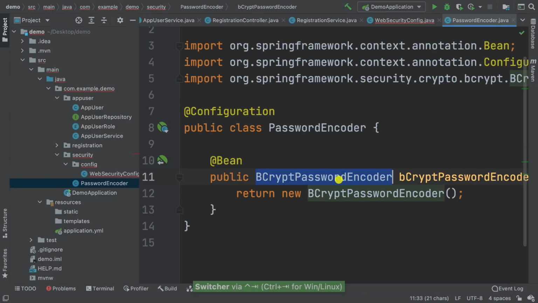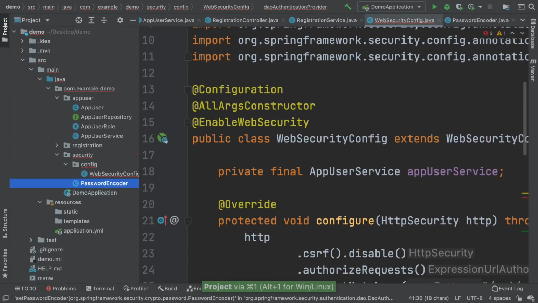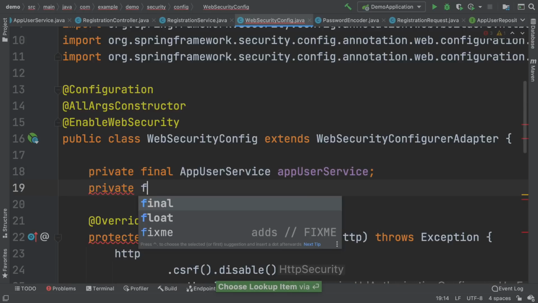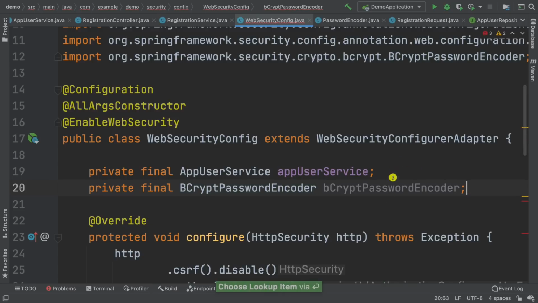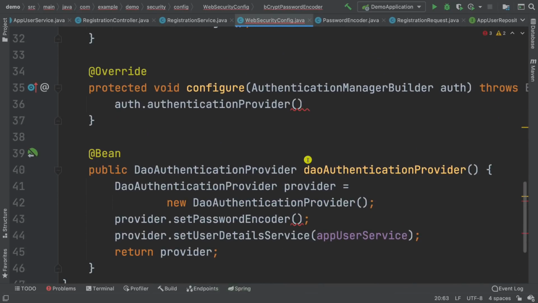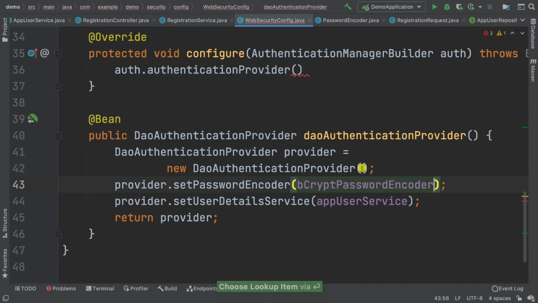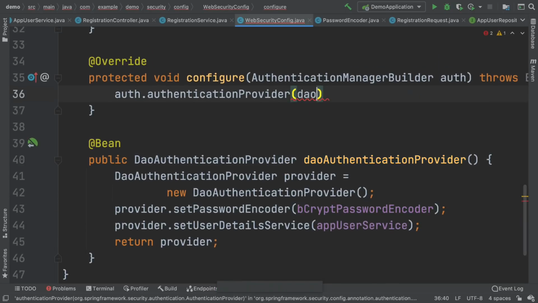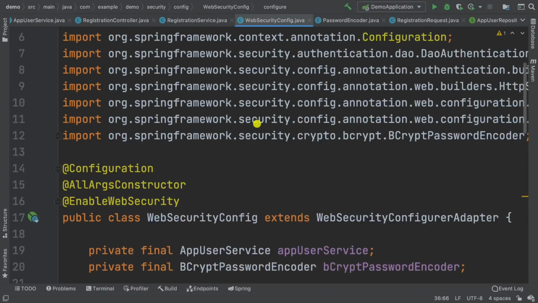And now I can take this and go here, and let me put this just like that. And then I can say private final, and that, and there we go. So now we can inject it in here, and now we can pass the encoder here. So BCryptPasswordEncoder, and now in here we can say DAO password provider, and there we go. So this is the configuration needed for security.